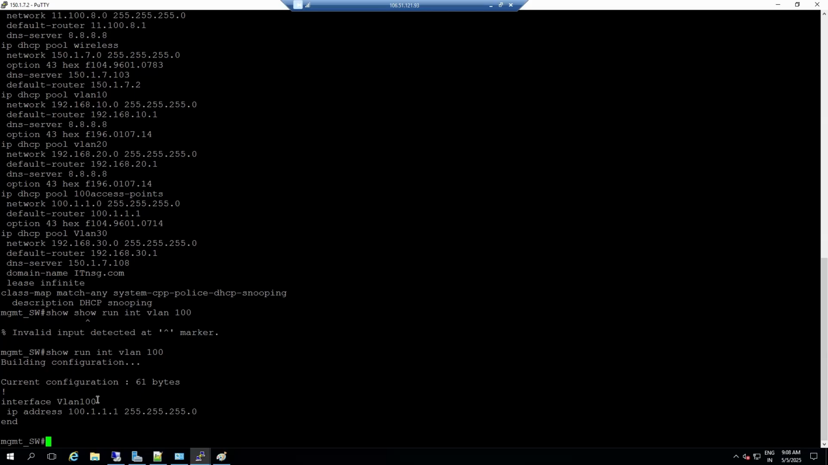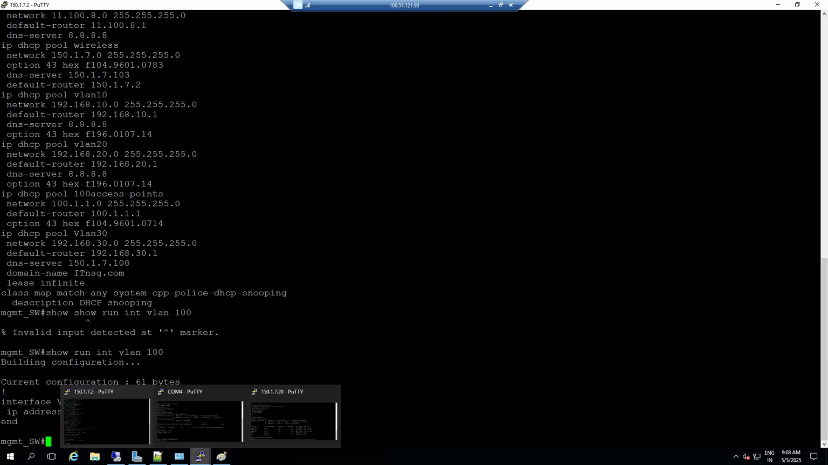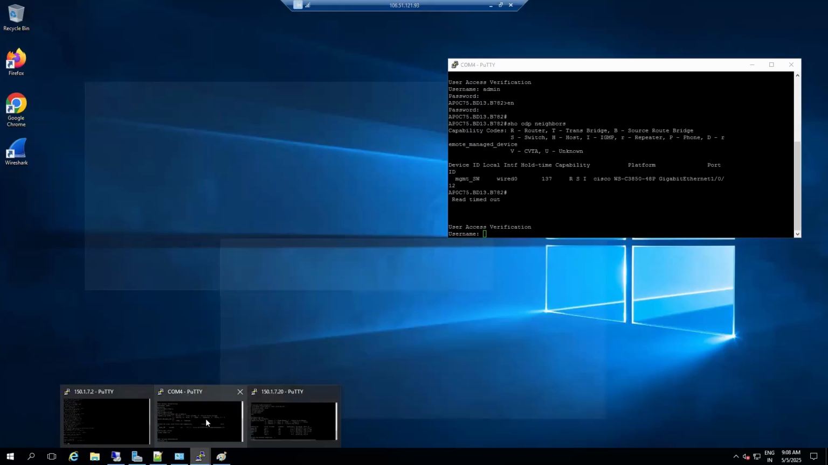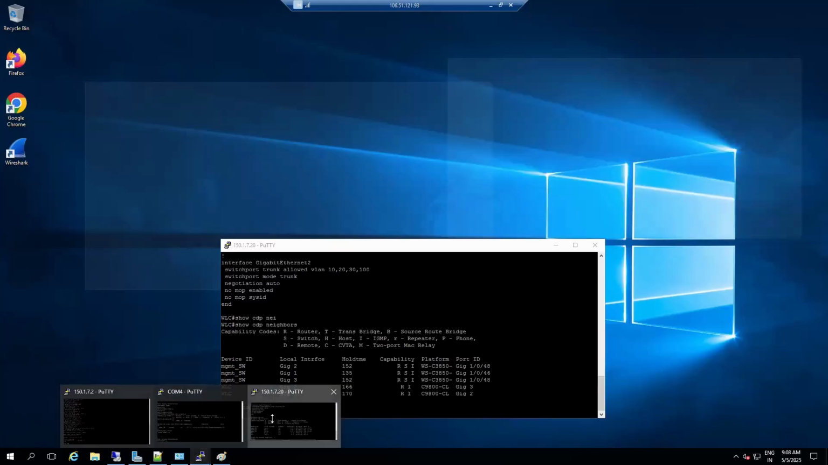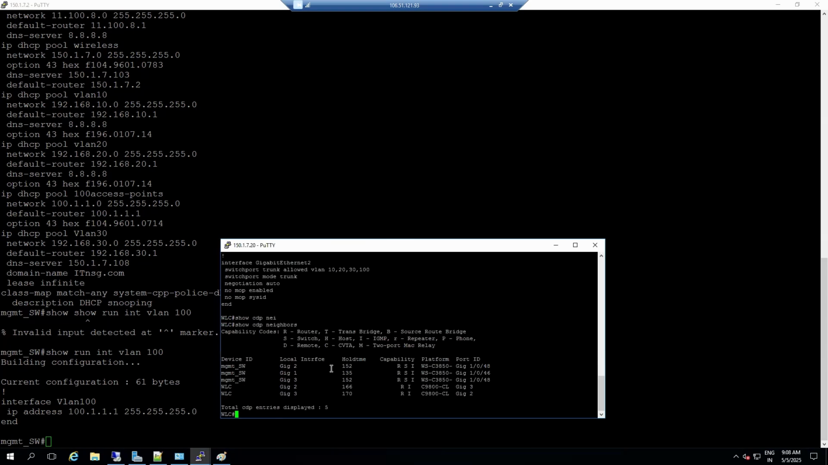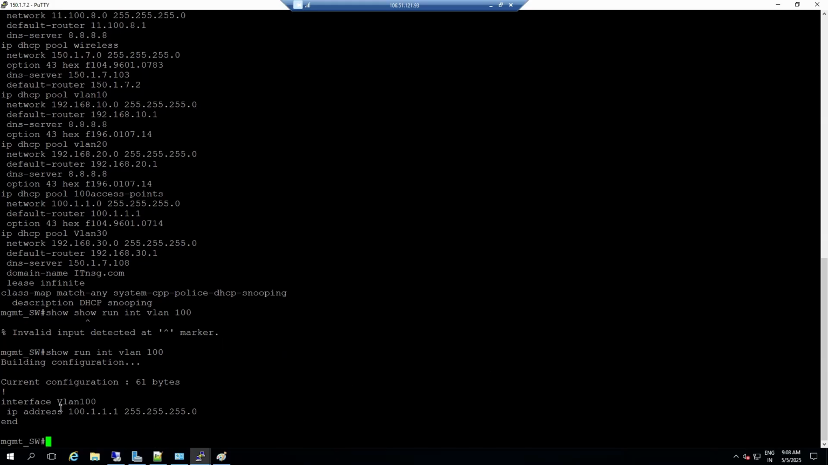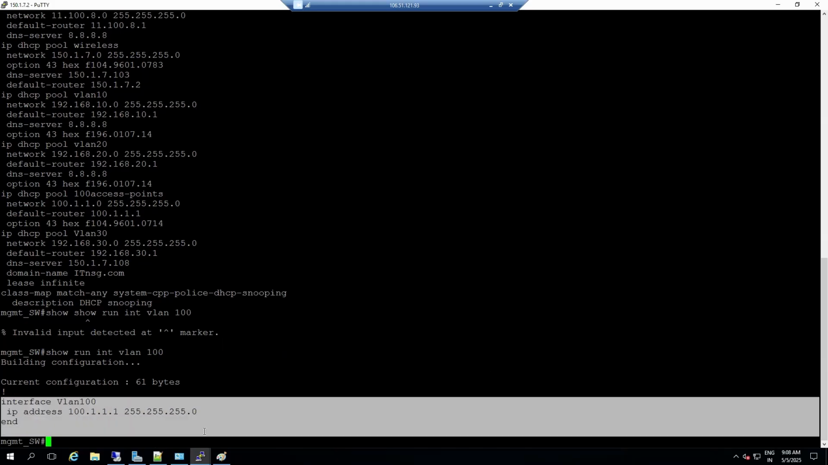SVI, and we have SVI and WLC. Okay, you want to see the SVI in the WLC? Okay, WLC SVI, you want to see which one? So in the switch SVI. In the switch here it is, interface VLAN 100 for VLAN 100.